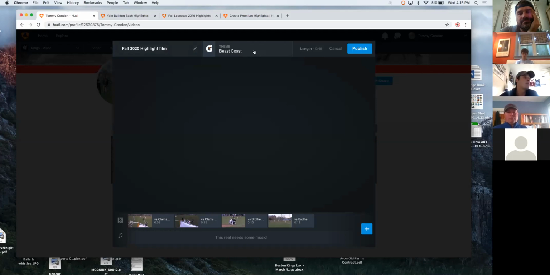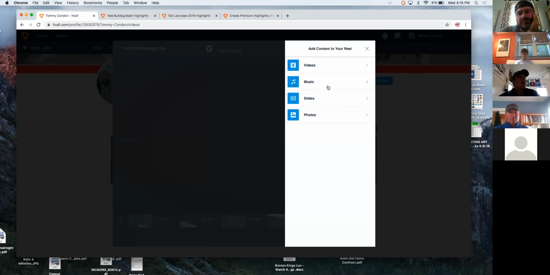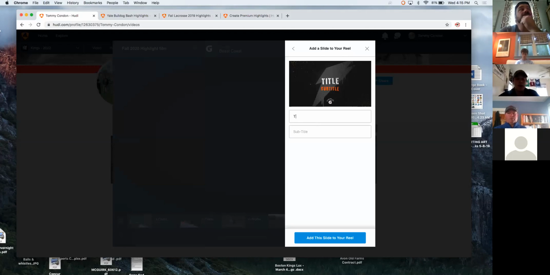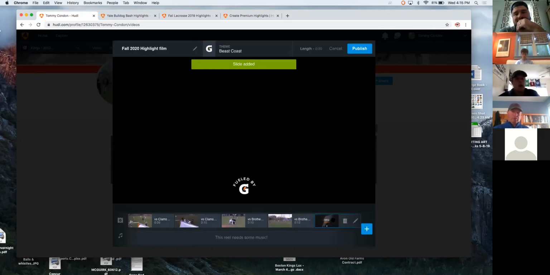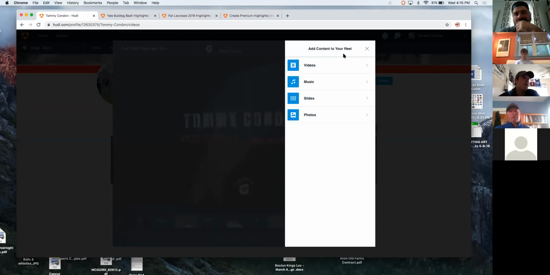Now we can also add a slide. So at the beginning, I can add a title here, Tommy Condon, 2022 midfield, fall highlights. All right. Now you'll see down at the bottom here, you can toggle these and edit them, right? You probably obviously want the title in the front. Okay, so anytime you want to add anything to this, we use this blue button here. Okay, so I click that.